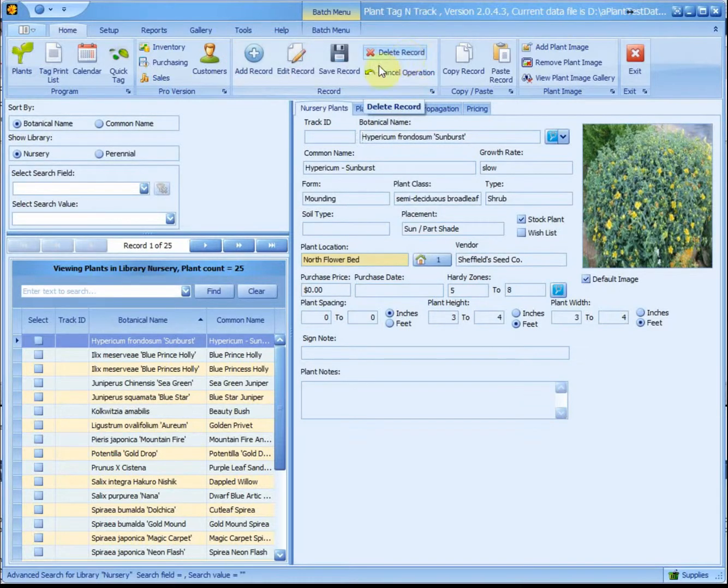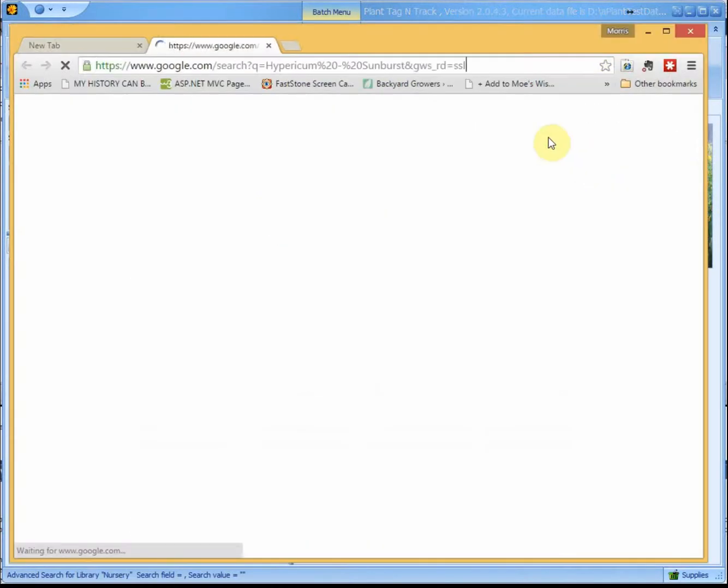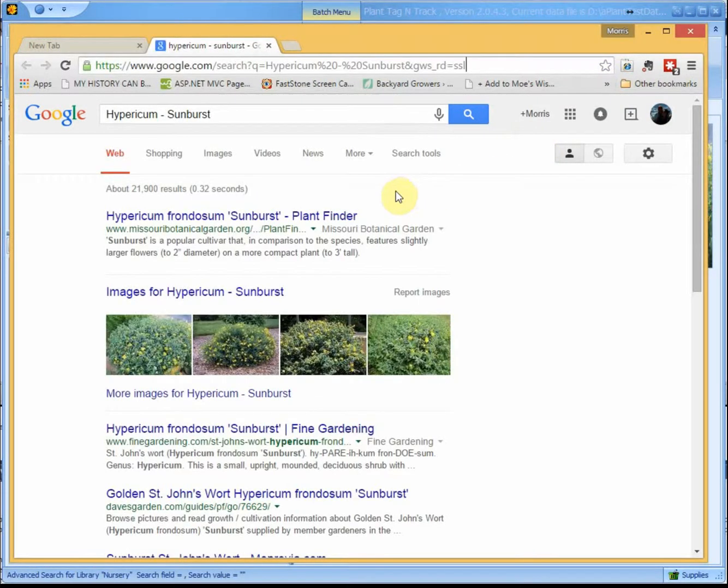When you're adding a record, if you type in the botanical name or the common name, you can click the down arrow and it gives you the opportunity to search for the common name or the botanical name. Now, this is the only place in Plant Tag and Track where you have an option of searching for two different items. If you click one, it will automatically open your web browser and do a search for the plant.